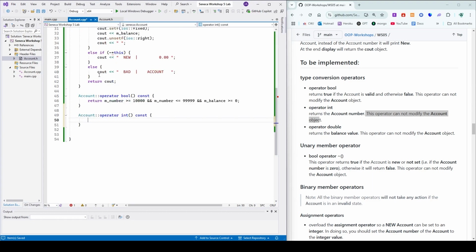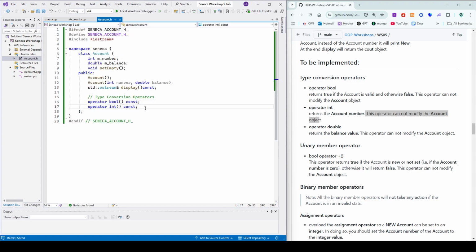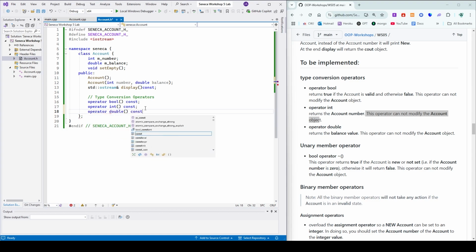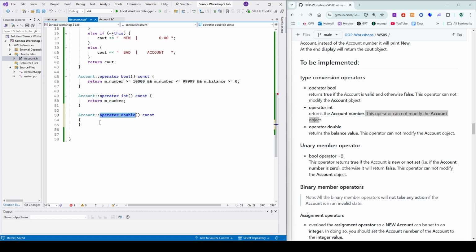All right, so here we just want to return the account number. So we can return m_number, because m_number is what stores our account number. And then lastly, for our type conversions, we're going to do operator double const. Let's hover over it, click on it. And now for this function, we're just simply going to return the balance of our account. So this returns the balance value. This operator cannot modify the account object. Let's just return that. Return m_balance.